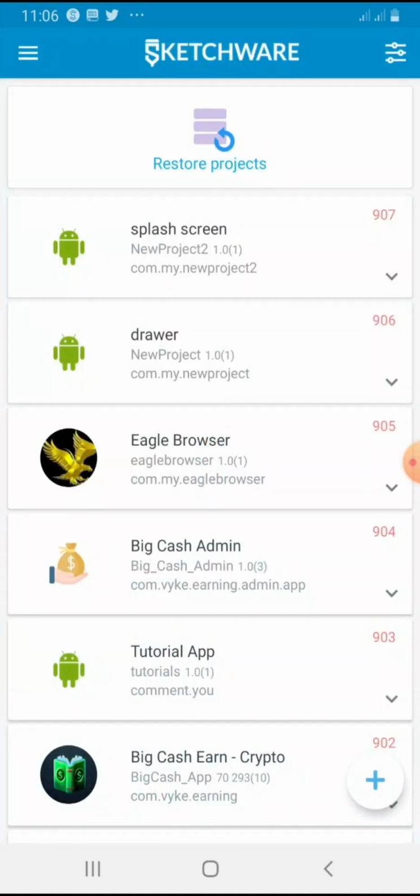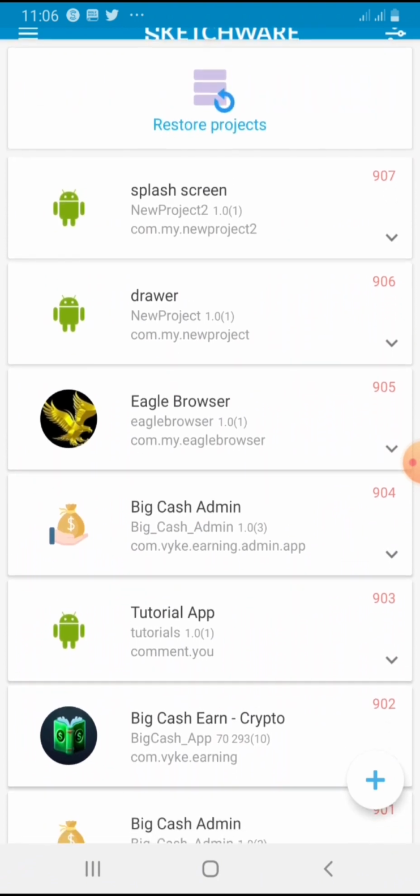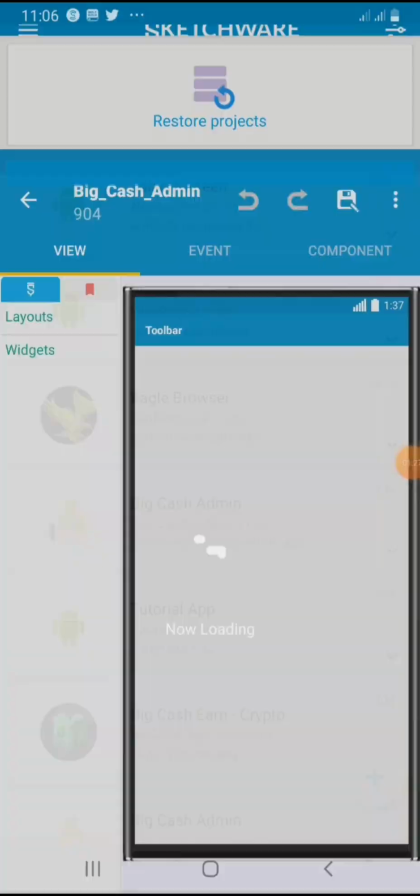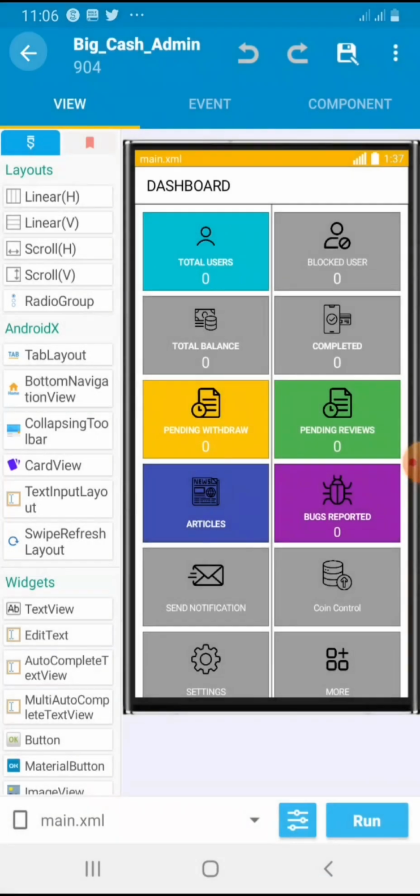It has opened. When the UI of this app is open, you see a plus button at the bottom. All you need to do is to click that plus button in case you are starting a new project. But if you want to go to an already existing project, like the Eagle browser, the drawer, the splash screen, the tutorial app, the big cache, all you need to do is to click on any of them. Okay, it will open.